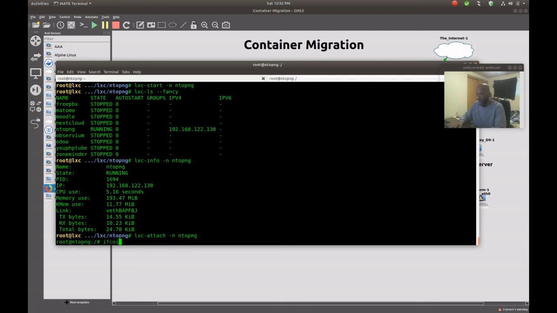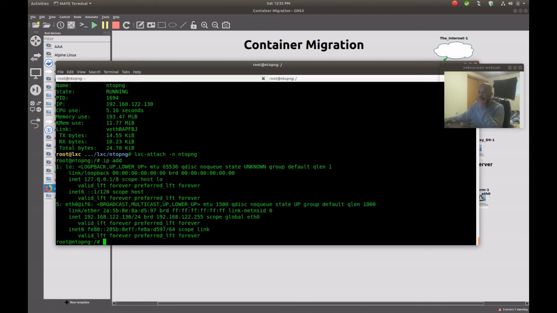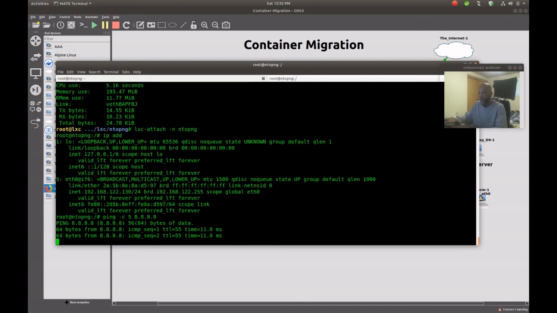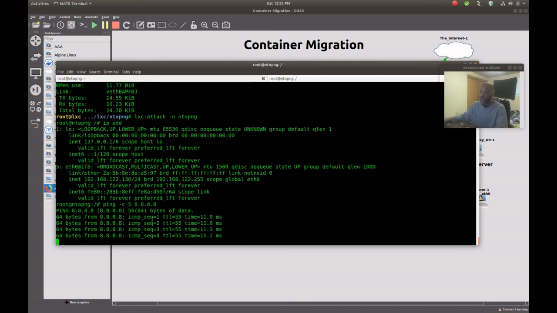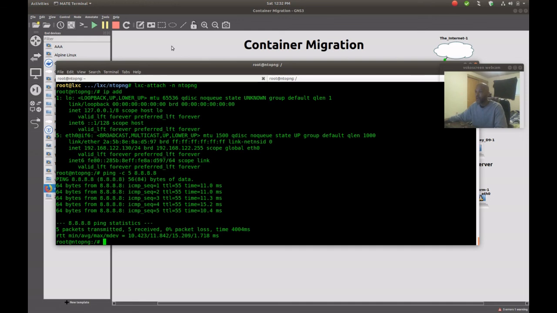If config, IP, whichever your preference is. Let's say IP address, and here's our interface. And we'll do a test. And bam, we are getting out, folks. That looks good. That looks real good.